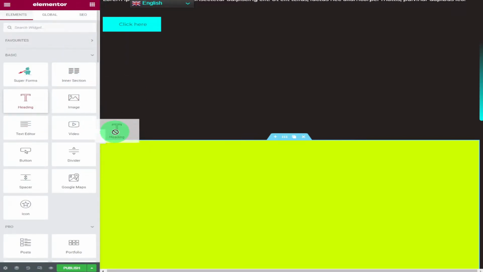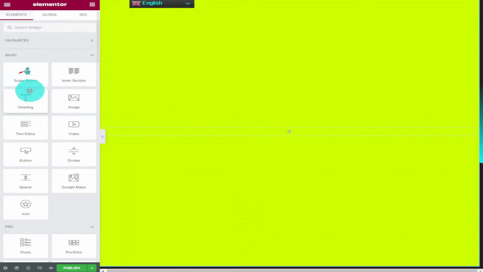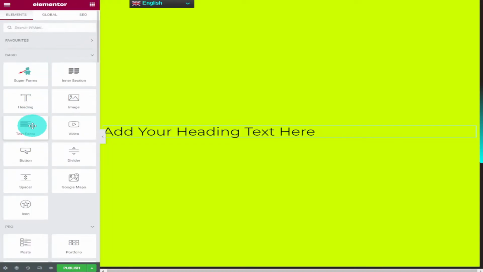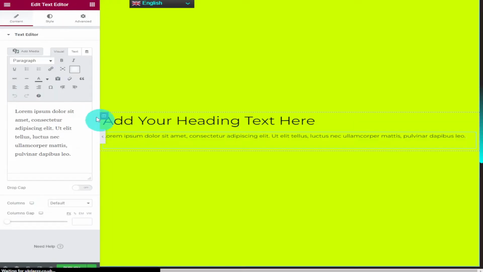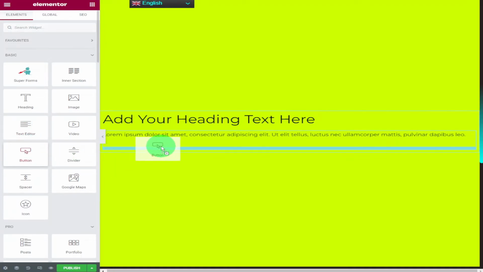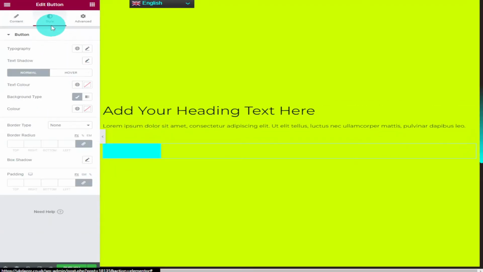So I'm going to start off by adding our header, and this time we won't need to change the text color because it's automatically set at black. Now I'm going to add our text widget. And once that's done, I'm going to head straight back over and add in our button. And I will have to change the color of the text to black.